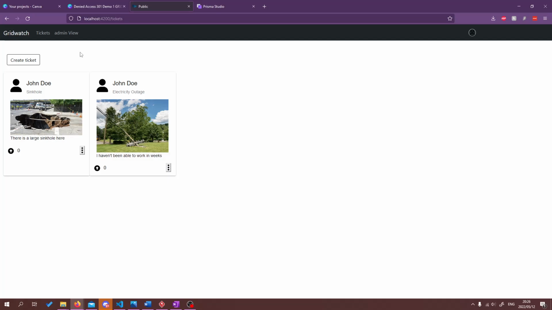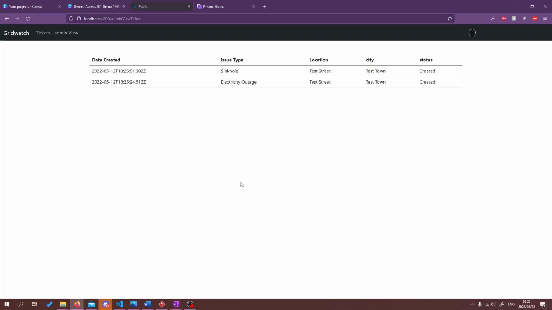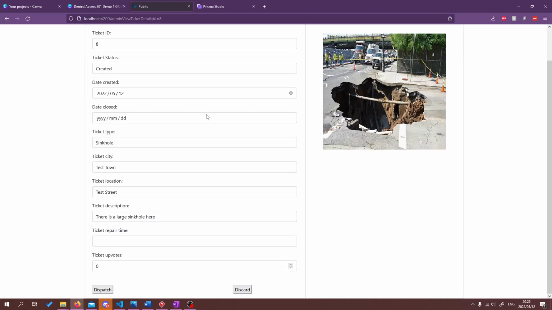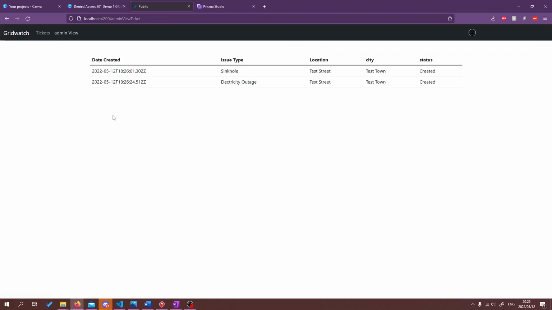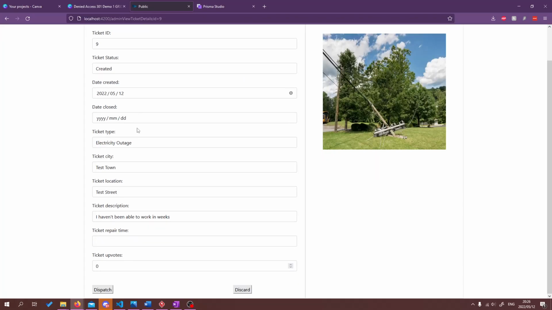Now, if I was an admin, I would log into my admin view, and I'd see, oh, okay, cool. So there's 2 tickets that need to be addressed. One of them is a sinkhole. I click on it to get more information about it. I know the location of this, and then I can eventually dispatch this to a technician team. It'll be the same for electrical outages, like this.